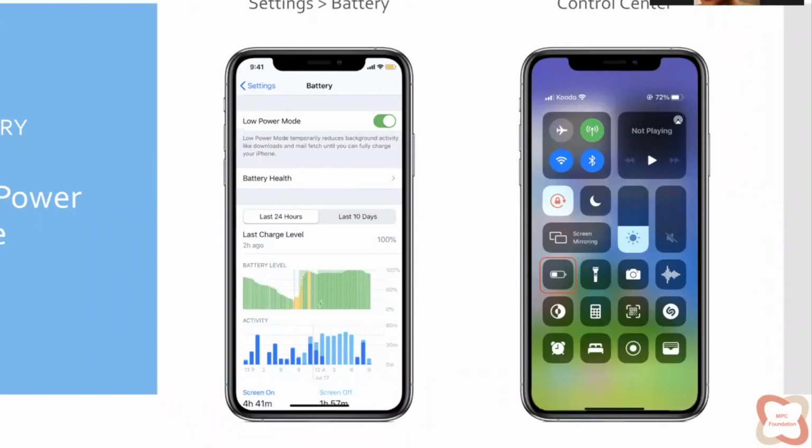Battery low power mode. We went through that last week, but I'm just going to show it again. If you go to settings and battery, you can turn on low power mode. You can also see the battery status, like which app used the battery the most. And in the control center, you can also turn on low power mode. So yeah, last week we went through that.